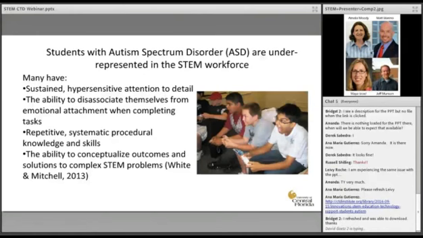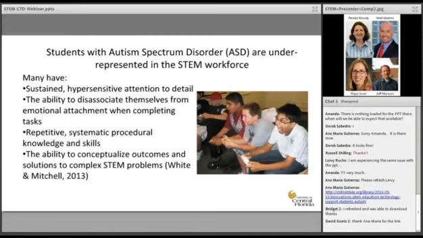So why would we identify students with autism and say that we need to increase their participation in STEM careers? This is something that we're very interested in at UCF and something I've been working on for the past several years. The students with autism who I work with have very sustained and hypersensitive attention to detail, right? They're meticulous about the work that they do. They absolutely love the gaming environment, and they have incredibly honed skills related to their systematic approach to gameplay.